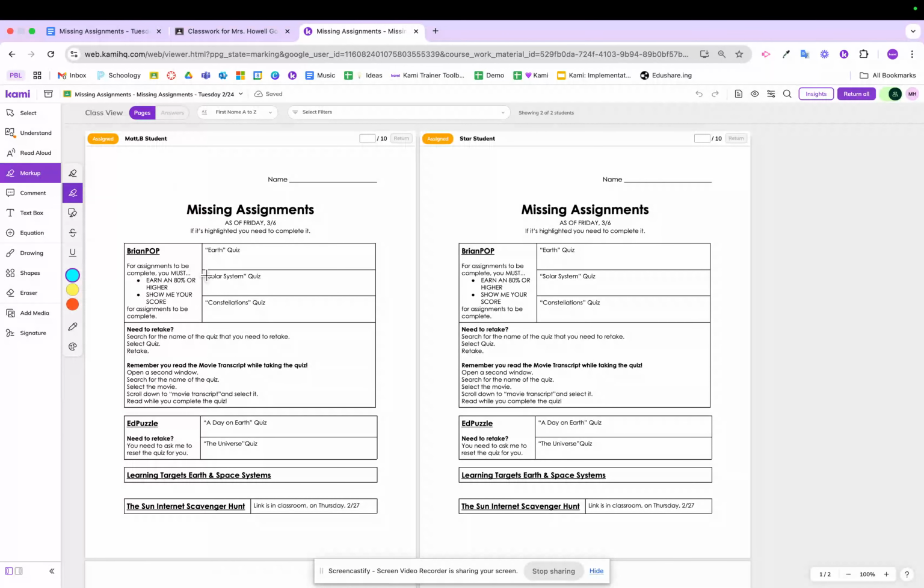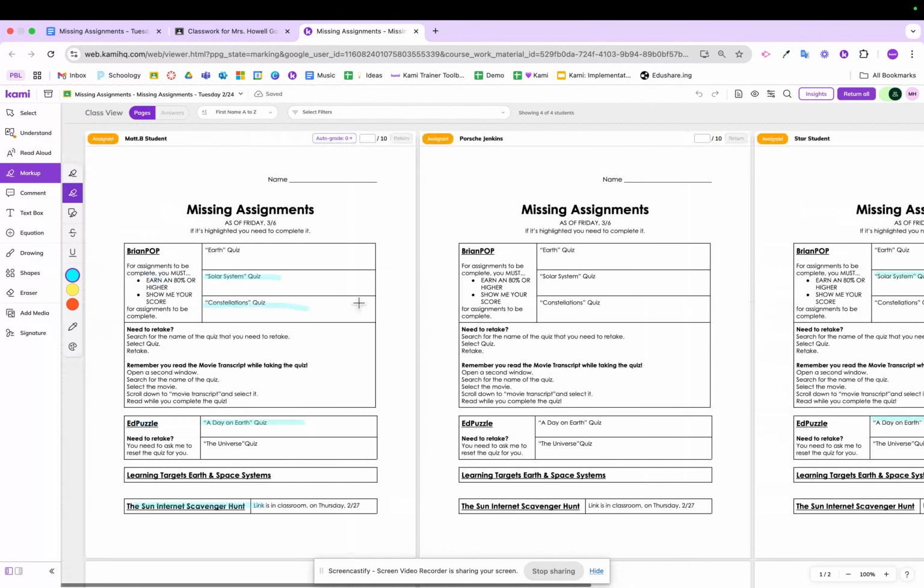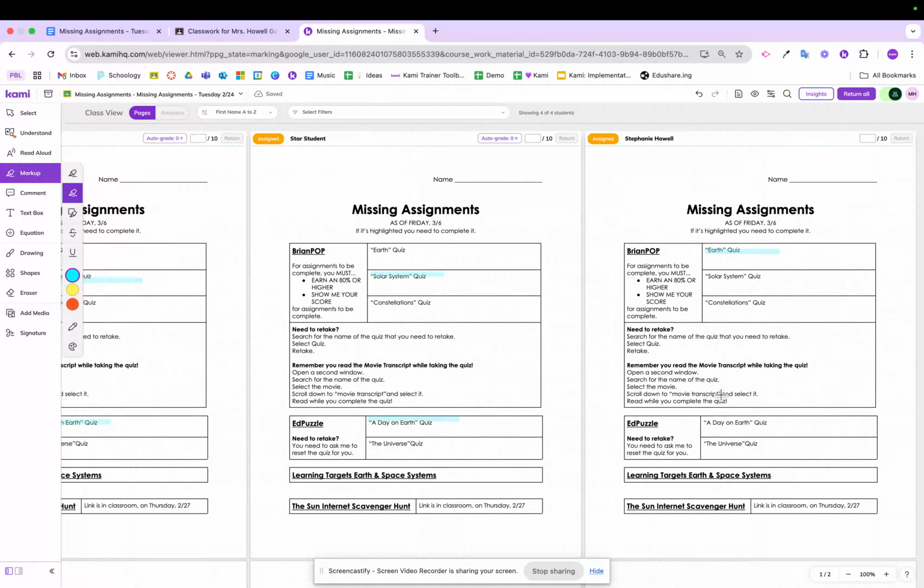And I could come in and highlight what students had missing. I could quickly go through. You can see how every single student might look a little bit different based on what they needed. And so again, it was just a quick way for me to come in and highlight what my students needed to get done. Maybe this student needed that, maybe this student needed this.